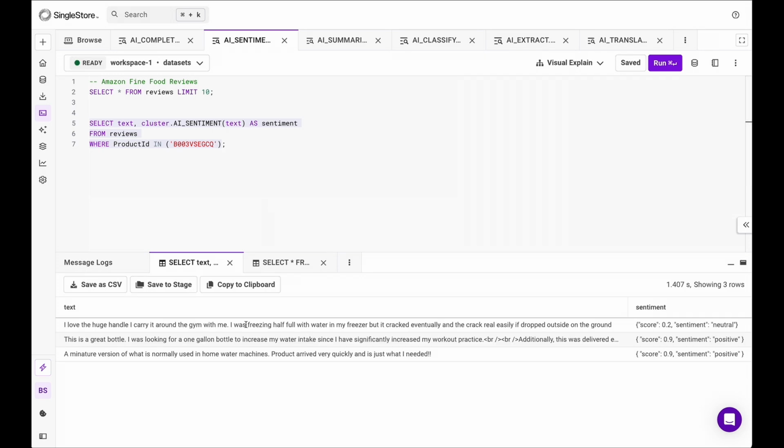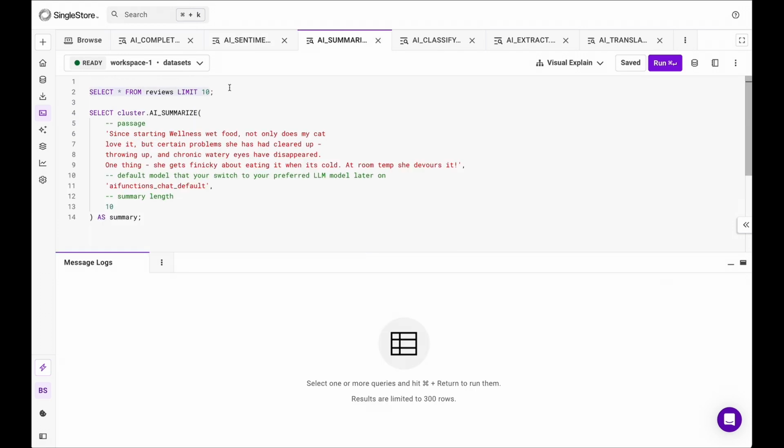Here you go. So the LLM has analyzed the sentiment in this review and found that it has been neutral. For example, this is a great bottle, and you can easily see it has been able to identify this as positive. So you can use this AI sentiment in building AI workloads to analyze large volumes of data that SingleStore excels at processing. We will use the same data set for summarizing the reviews.